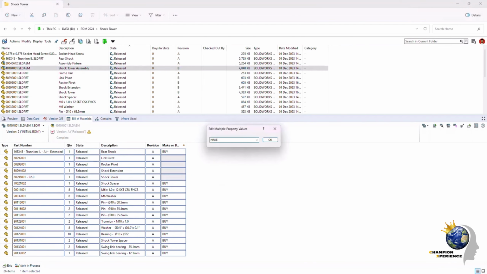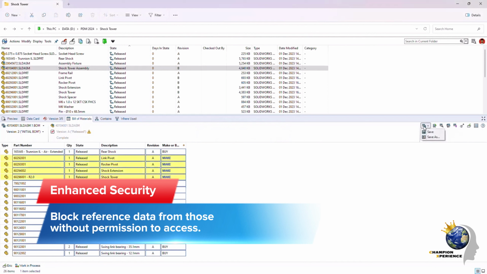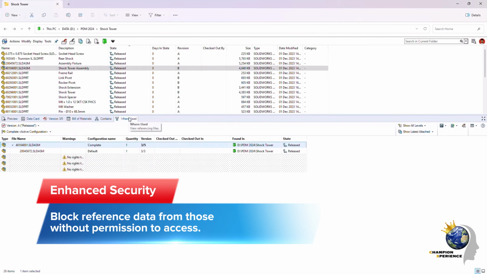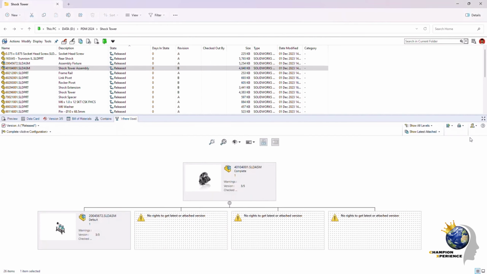SOLIDWORKS PDM 2024 implements enhanced security measures to restrict access to reference data on both Contains and Where Used tabs, supporting table and tree views. Furthermore, Web 2 now includes grid view support, facilitating easier visual identification within folders and search results.